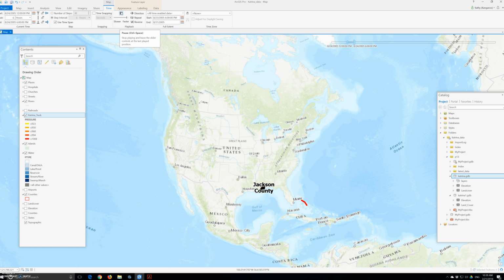This is really interesting. Wow. Okay, when time is enabled for any of the layers of the map, the time tab appears on the top of the display, providing the opportunity to configure the behavior of the time slider and its controls.